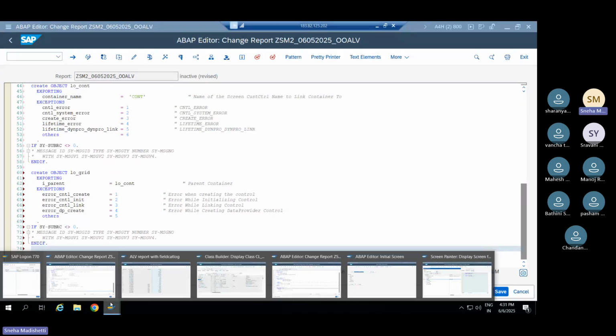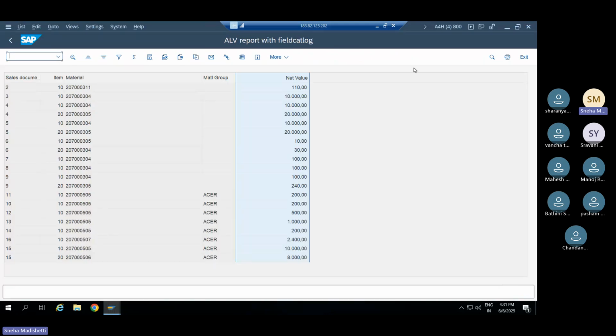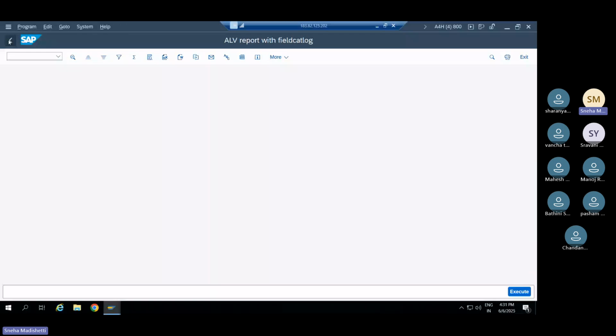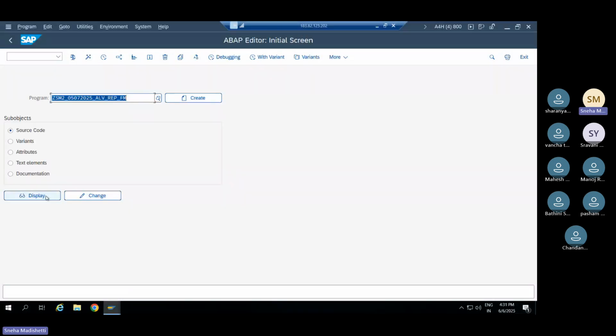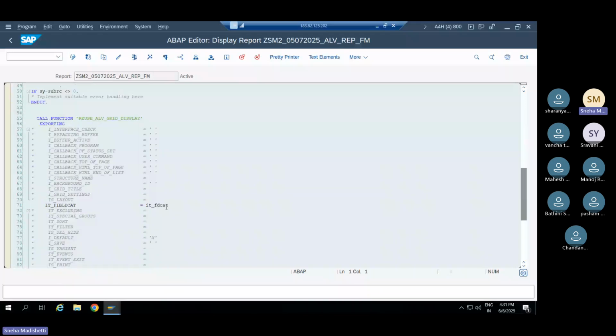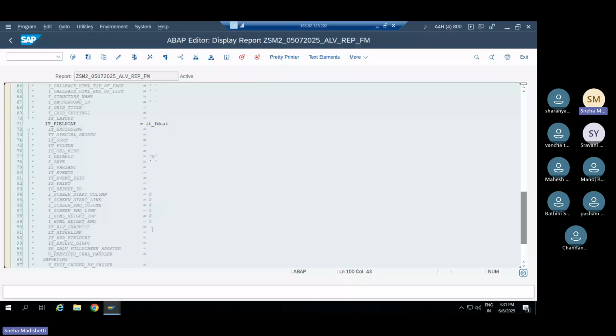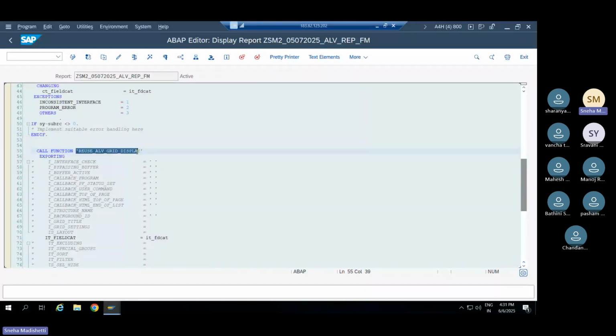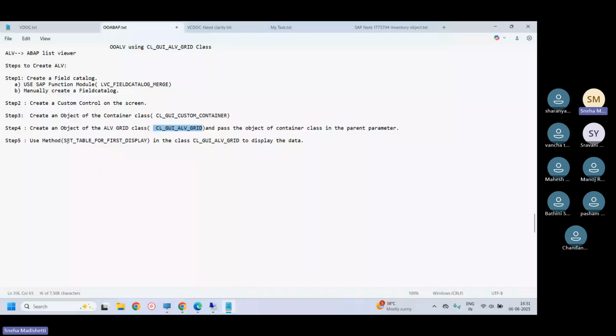Okay. Now let me go over here. So here the container is there, the grid is there. Now we have created the link between container and grid. The next step is we need to print these values, the columns and the content. If I go back to the program, we got that output with the help of this internal table, with the help of IT field cat and internal table, passed through the function module to display as an ALV report. I need to display the same thing in the form of ALV, but using the method set table for first display.